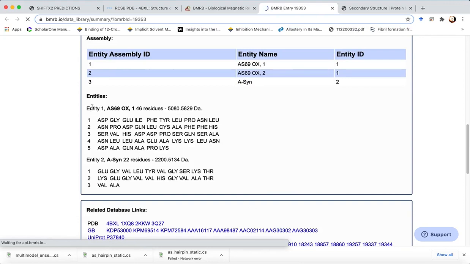So this belongs to entity assembly IDs 1 and 2, whereas entity ID 1 is only for the Affibody, and these are the residues that belong to that particular Affibody. And then you have the 35 to 56 residues belonging to alpha-synuclein, which is in total 22 residues. And you have the corresponding weights as well, given in Daltons.